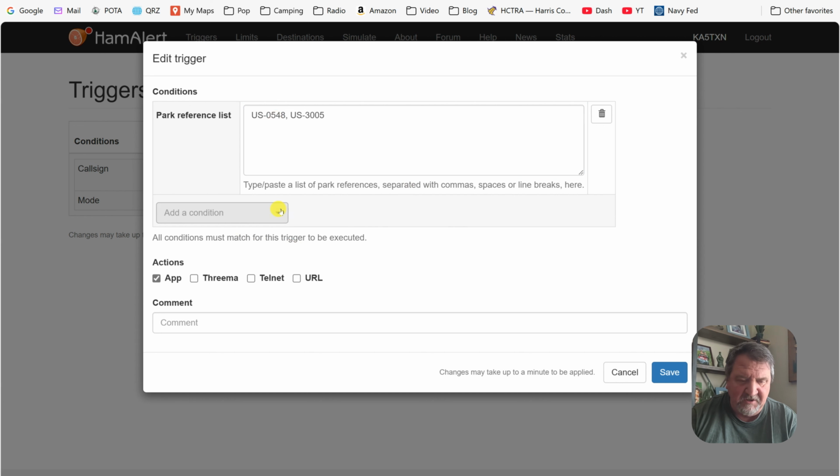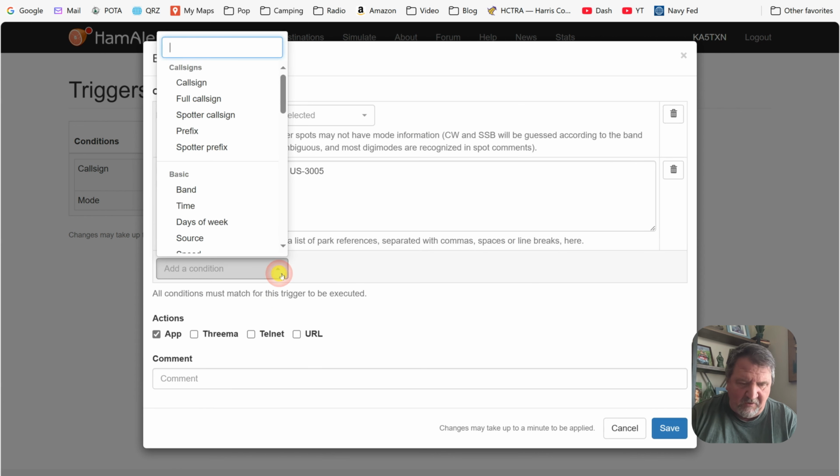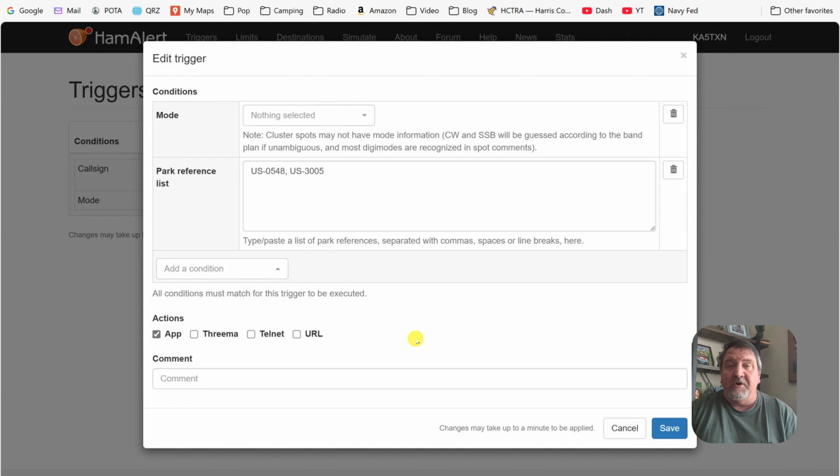So I'm going to put mode. I want to know if they're running. Let's leave it open. I don't want to limit it because if they're running FT8, they're going to interfere with me if I'm too close to them. And if I'm running CW and they're running sideband, I'm going to interfere with them if I'm too close to them. So that's what I'm going to use for planning my parks, to know that somebody's already there.